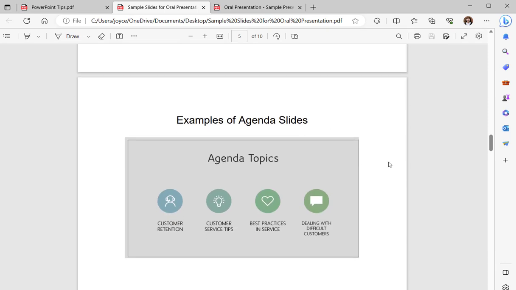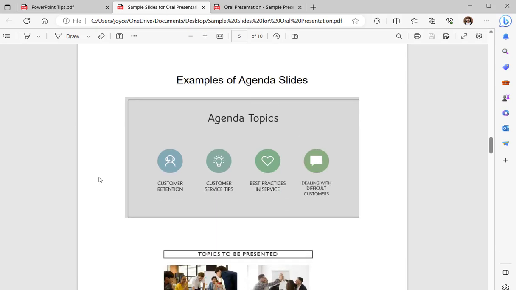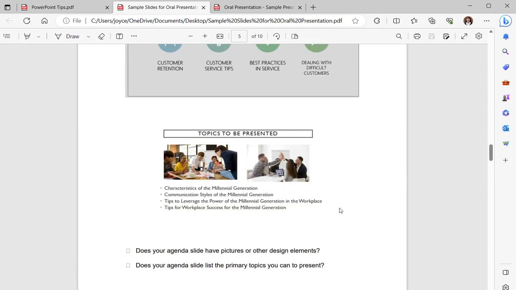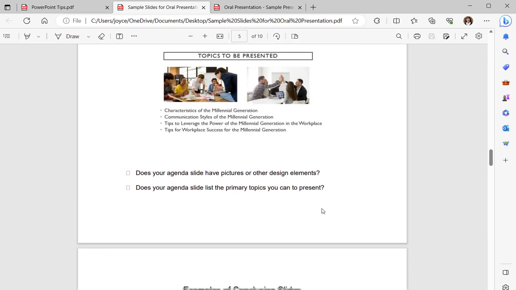These are examples of agenda slides on a 3-minute presentation. You are not going to have very many agenda topics. 4 probably is even too many, but you can use either this kind of a design, and the new PowerPoint design elements is really good at setting slides up like this, or you can use pictures, put your topics underneath. But you want to have some kind of a design element and list the primary topics you are going to present. Don't list every single subtopic.